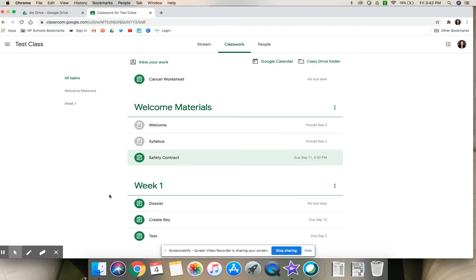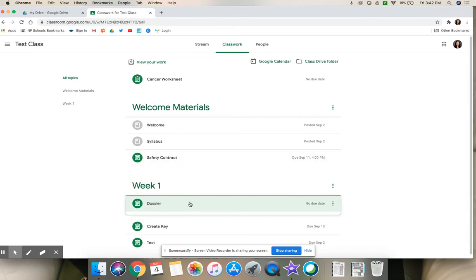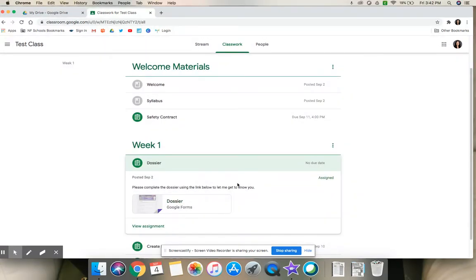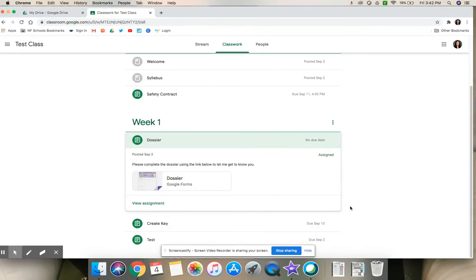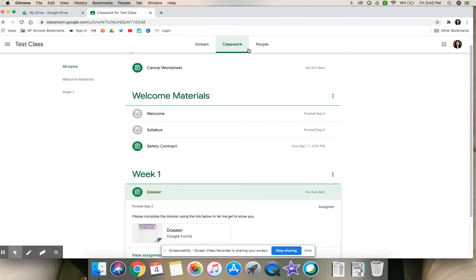Now I have week 1, and again, these are assignments, so please complete the dossier using the link below to let me get to know you. So once I would click this, complete it, and then it would register that it had been turned in through Google Classroom. All of the child's assignments will function through Google Classroom, and it will function through this classwork tab. So if you want to know what's going on every day in your child's Google Classroom and you want them to show you, this is where they would show you that.